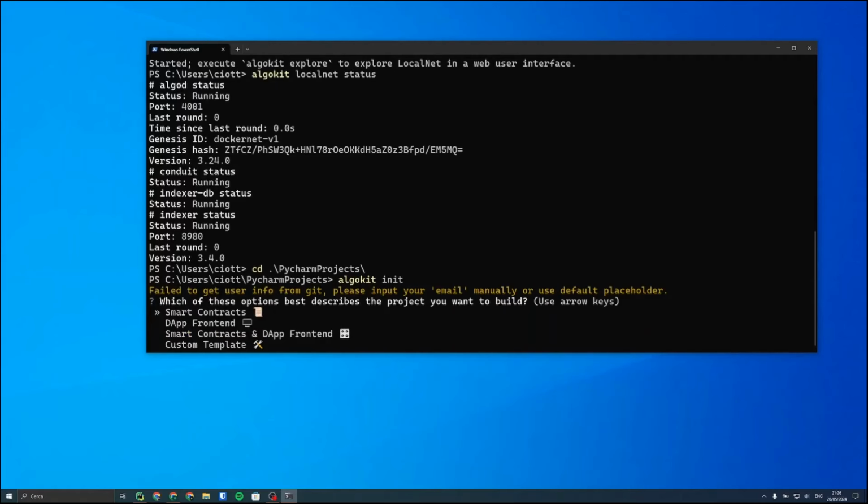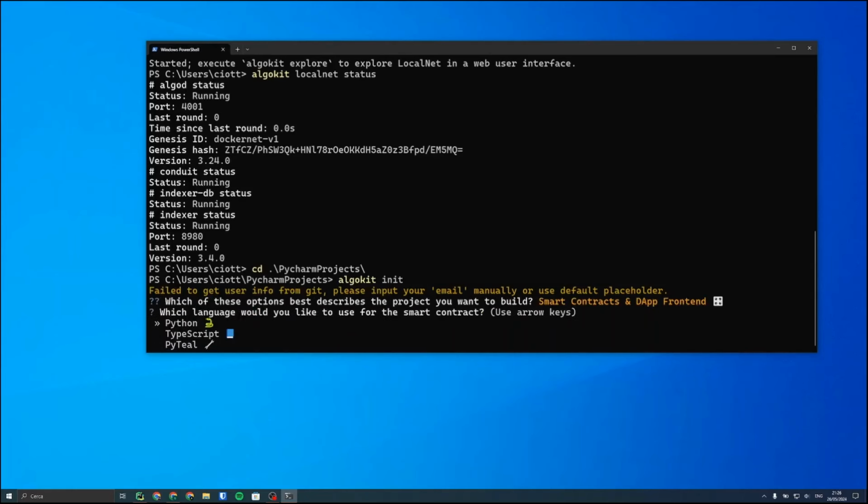So we want to choose smart contracts and a decentralized application front end. We could select these options too, and then we would have to run AlgoKit init. But since we know that we're going to build both a contract and frontend, let's just start from this template. Now I want to use TypeScript, of course. This is the language for the smart contracts. And I'd like to call this project TypeScript.